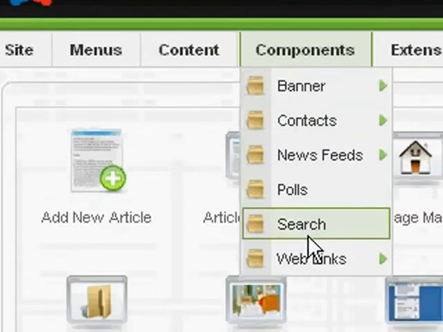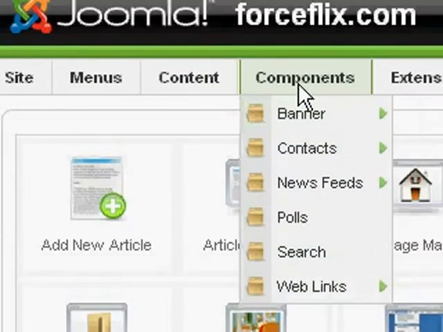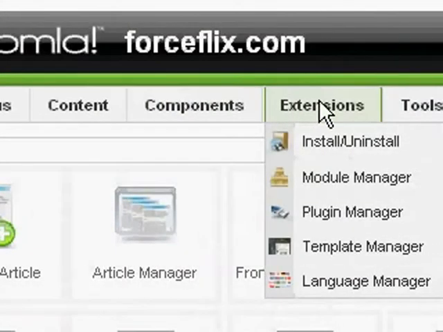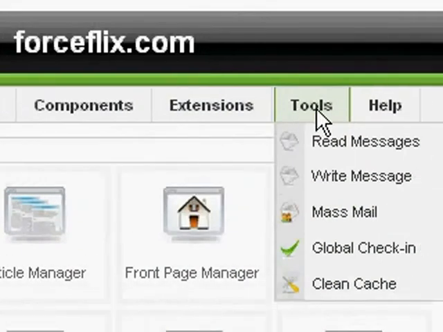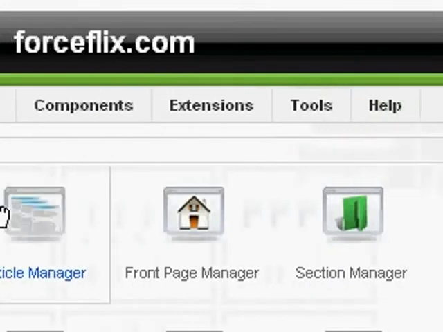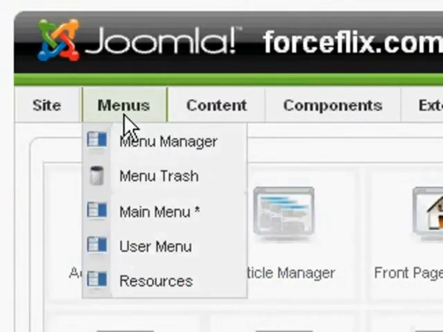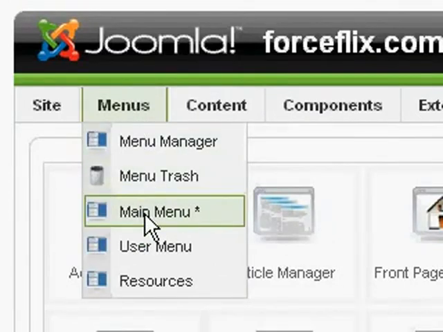Components are different add-ons that let you expand the Joomla content management system, and this is how you manage all that expansion. Tools, different features in here, but really what we're going to worry about right now is the menu and the content. So if we want to create or edit a menu, let's start out with our main menu here.